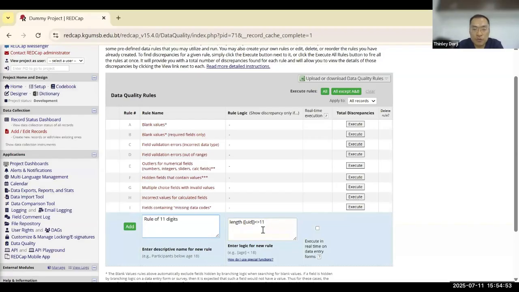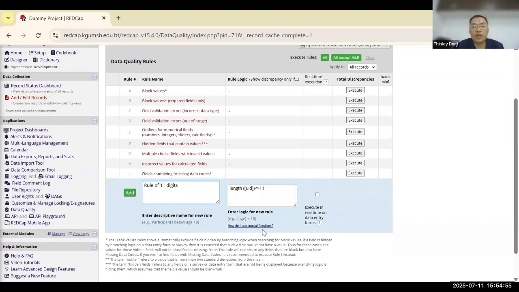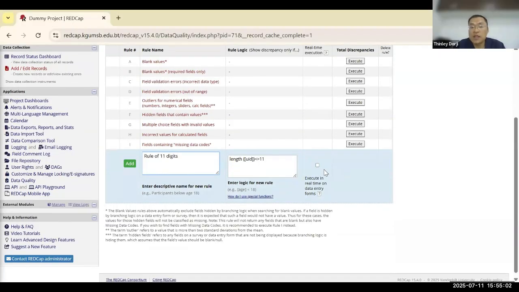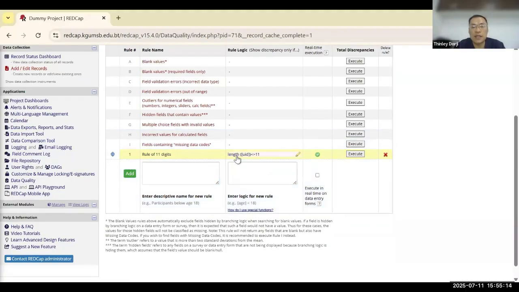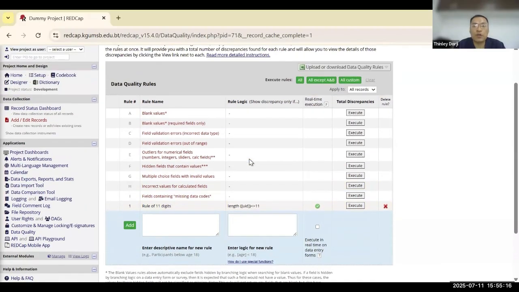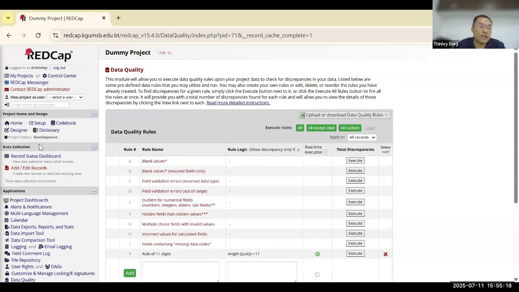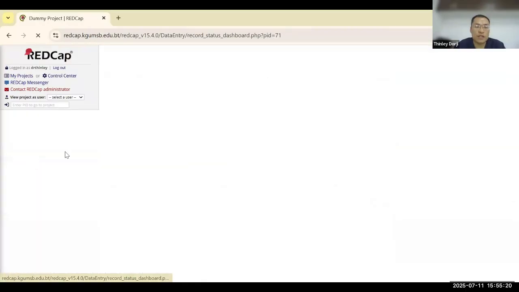Once you have made the rule, you'll have to tell the software at what point of time to apply this rule. You have to tell it to apply it at the time of data entry, because you want to give a prompt to the data entry personnel. Then you click on it and add the rule, and it will go up to the rules added. See, length. Now your rule is added, and let's go and see if your rule functions.